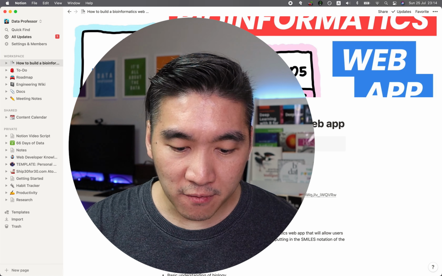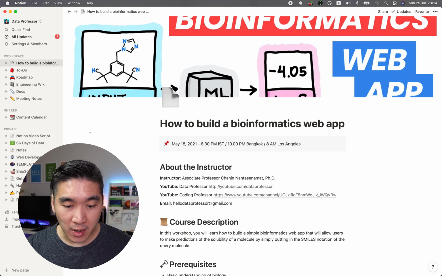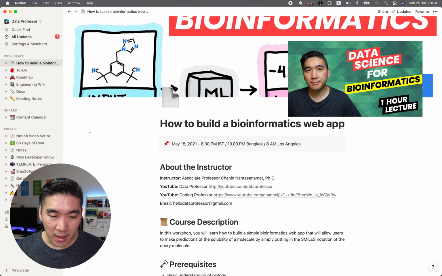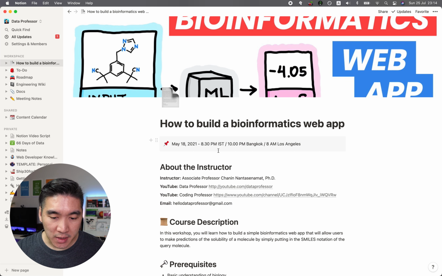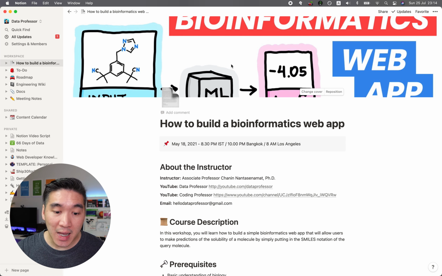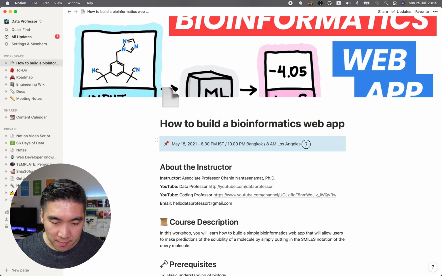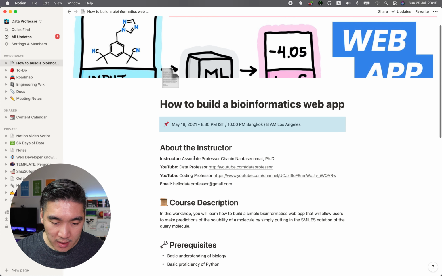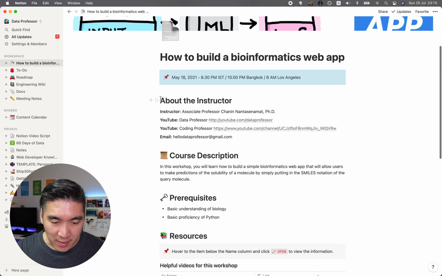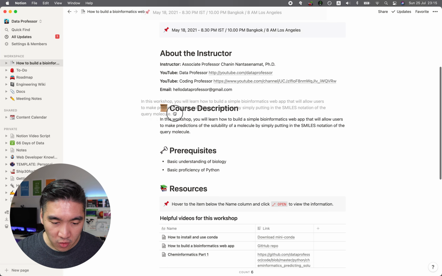So for one thing, I've recently held a workshop where I taught a cohort from an international conference on how to build a bioinformatics web application. And so I've created this course syllabus website with all of the pertinent information. And so you can see here that I've uploaded the cover page to the top here with a custom illustration that I've drawn on my iPad. And this is the title of the web page. And this is the information box that you can see. And this is the information about myself. This is the information about the course.